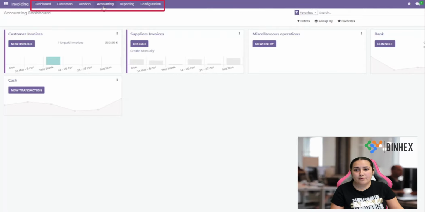In the upper part, we can see the customers and vendor sections, in which each one has a list of invoices, credit notes, payments to do and payments we have registered, products we sell, and customers we bill.